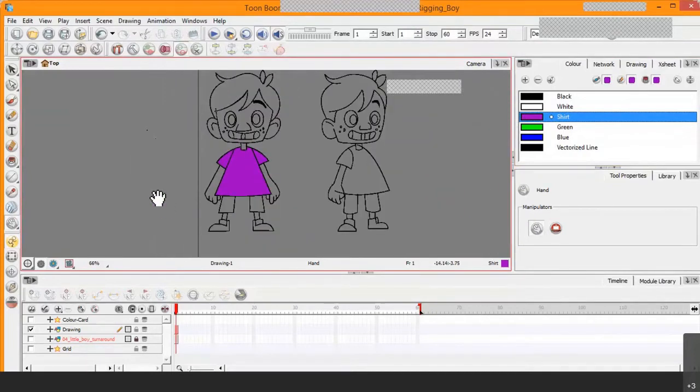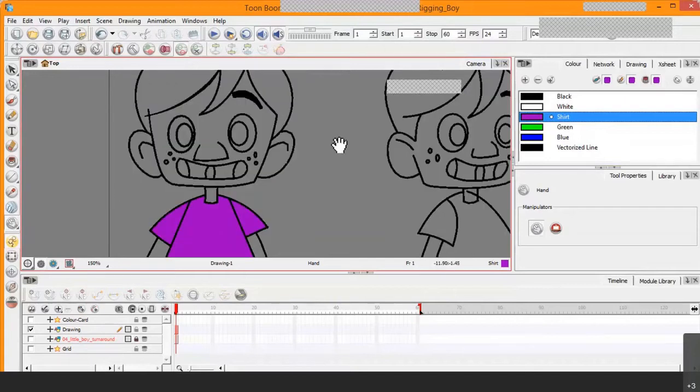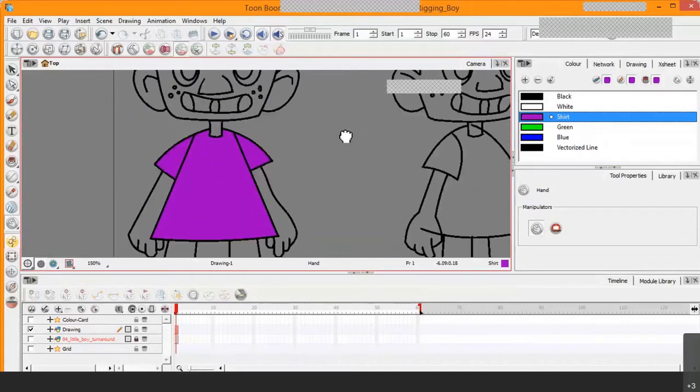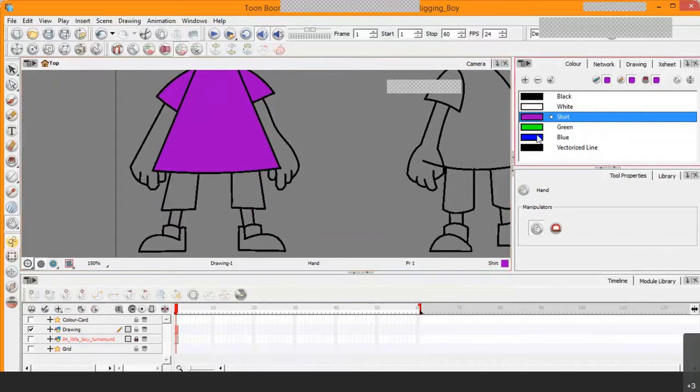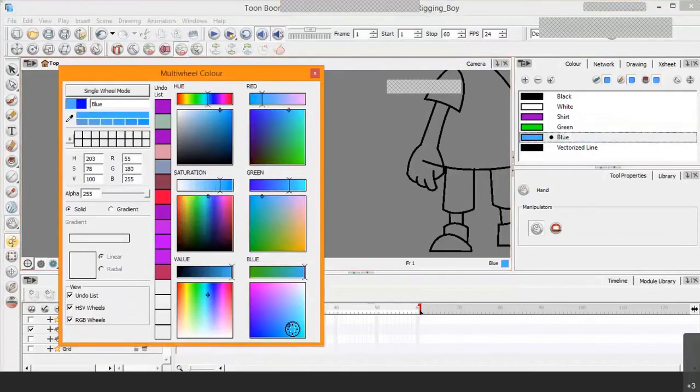I'm going to give him brown here. So you know what? Let me start with the pants. I'm going to use a blue color for the pants, but I don't like this shade of blue. So I'm going to double click on the color and play around with the colors. I want a lighter shade of blue. Once again, you can come up with your own color code. I'm just doing this because that is my own creativity and appeal.